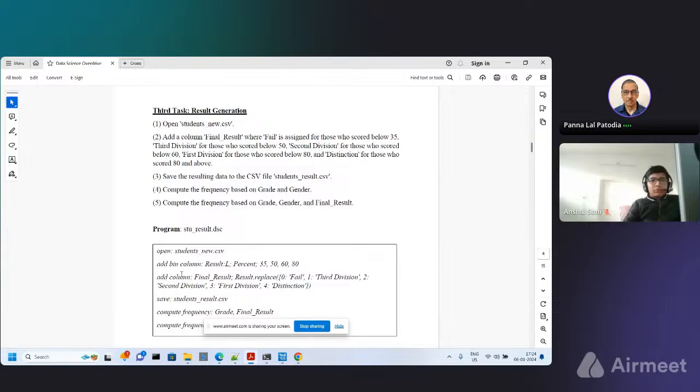So we are opening student new that we have created, and then we want to add a column final result where those who are securing less than 35 marks, we say fail. Those who are 35 but less than 50, third division. 50 and above but less than 60, second division. 60 and above but below 80, first division. And above 80 is distinction. And this result should be saved to student result.csv, and then compute the frequency based on grade and gender, and also compute the frequency based on grade, gender, and final result.